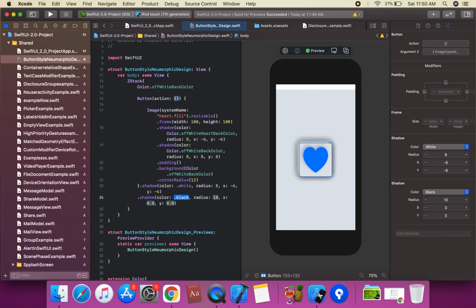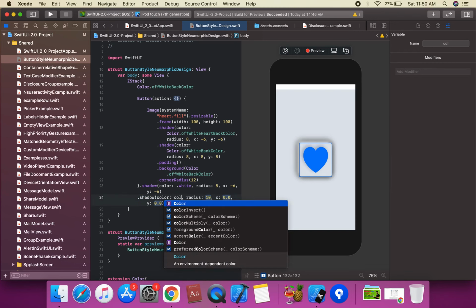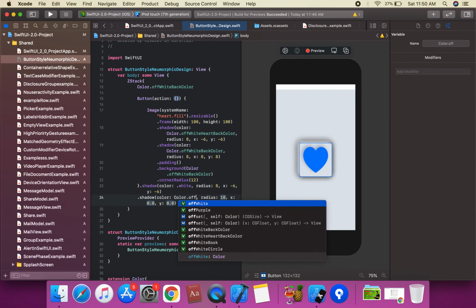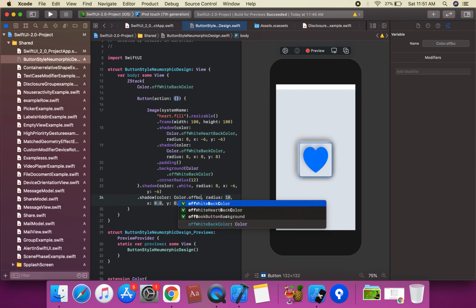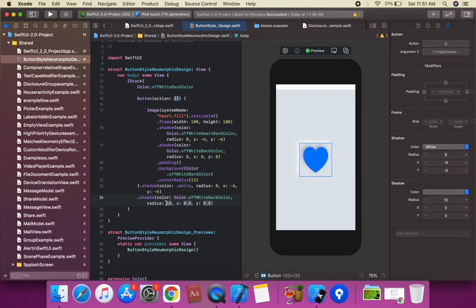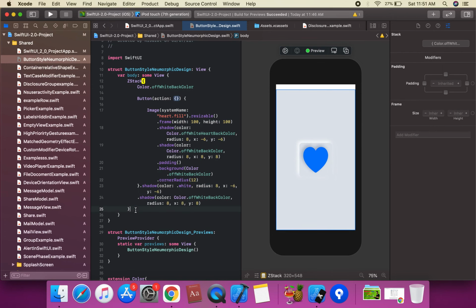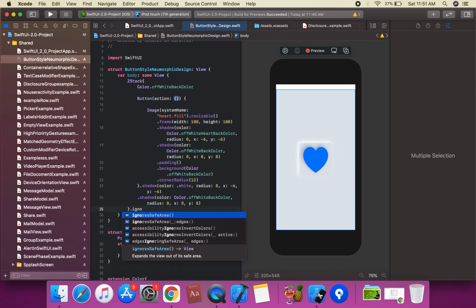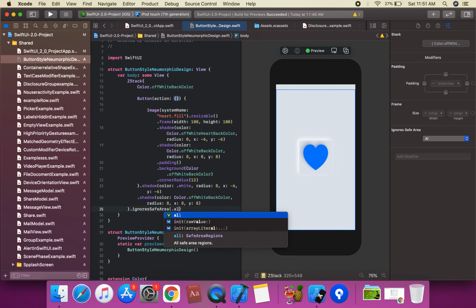We're going to assign the color: color dot white, the background color. We assign a radius of 8, so we assign positive 8 and 8, radius 8 and 8. Then we can apply the background, ignoring safe area dot all.